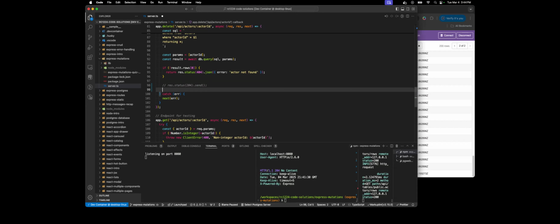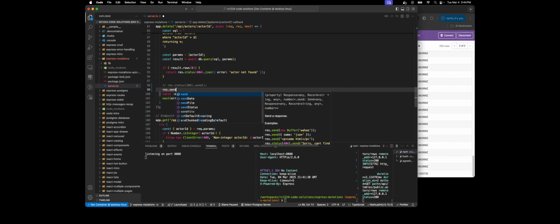We could do res on the response object. I'm not sure which documentation, but it was slightly addressed at one point with a link to some documentation that we could do the dot sendStatus, all one word, and then in parentheses put in 204.